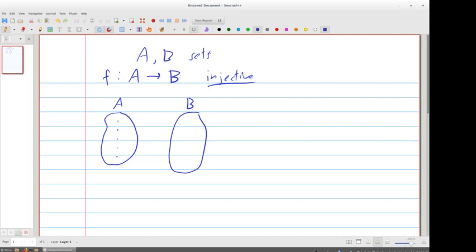We'll say that F is injective if every element of A maps to a unique element of B, something like this. There could be more elements of B that F doesn't map anything to. But the point is that every single element of A, every distinct element, has a distinct element of B that it maps to.